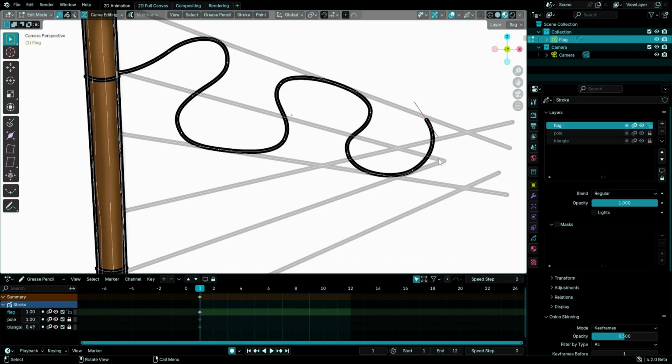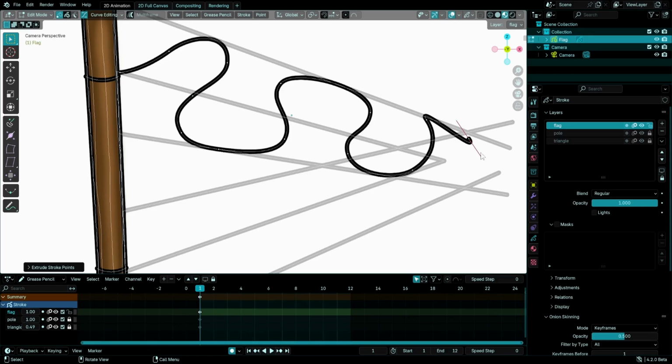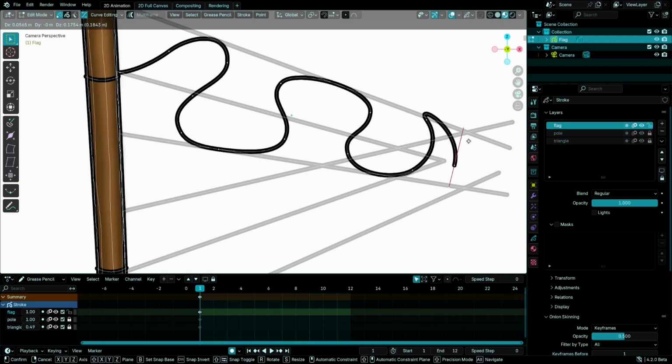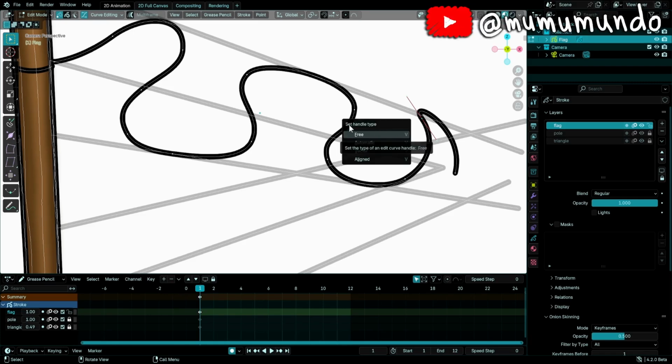So I will select this point and I will press the E key to extrude or to extend the line. And you see that it created a new point. Let's do R to rotate it and G to move it maybe here, maybe R to rotate again, maybe select this handle and G and move it up. And you see that we have a curve here, but what I want is a sharp end. And to create a sharp end, I will need to select this point and then press V on the keyboard. And here we have set handle type, and I can choose one from these and I will choose vector.